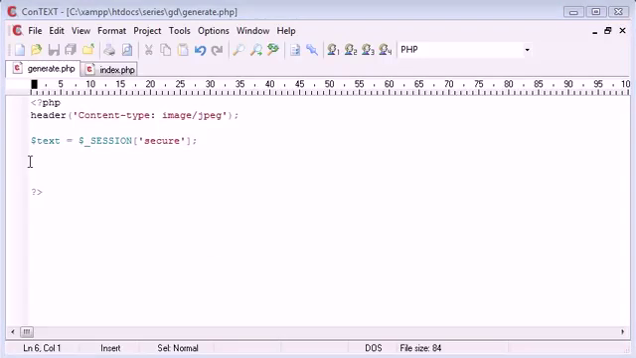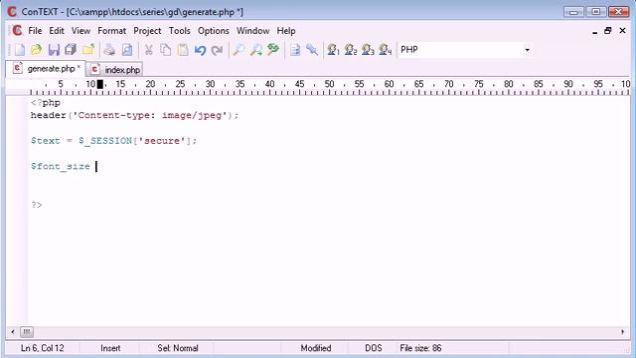create a variable with our font size. So bear in mind this is experimental, so the font size depends on obviously what font you're using. So for now I'm going to set this to 30, but we might want to change it later on.